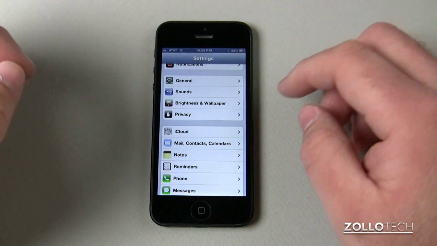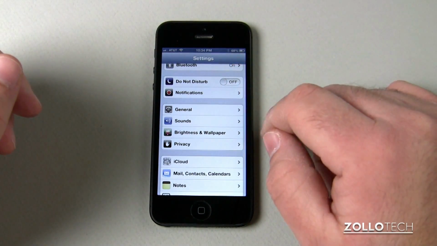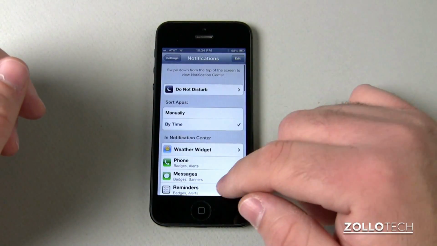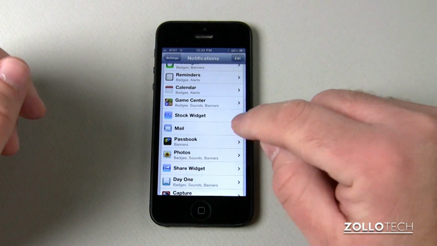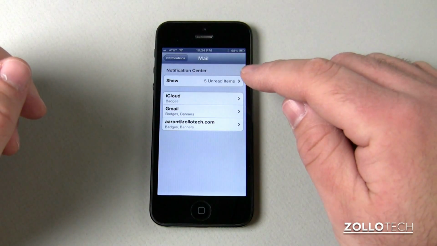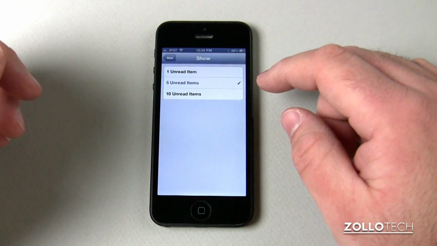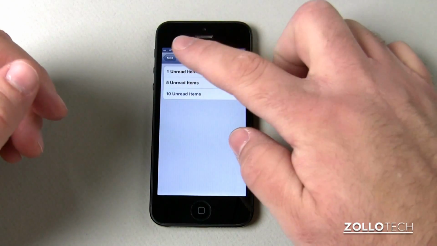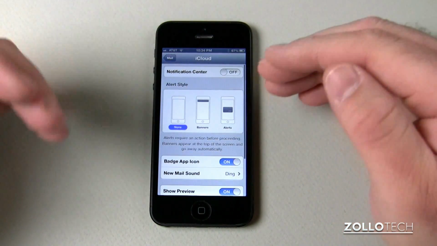So that's the last thing I want to show you is notifications. So again, we go to settings, notifications, and down here we have messages, things like that, but mail is what we're looking for. So you can see it says show. We can show none or 1 or 5 unread or 10 unread. We'll pick 10. Then we can show which one we want to show and pick the way it displays.